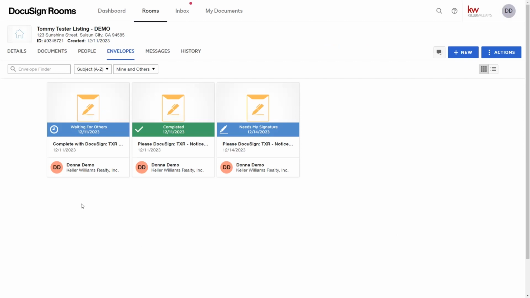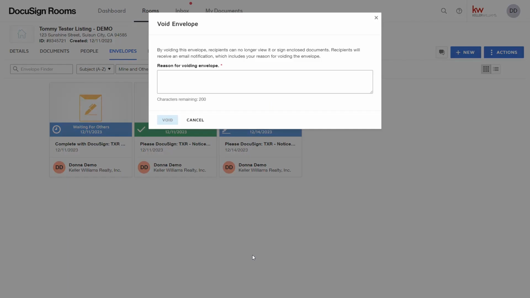So the way we're going to do that is I'm just going to right click over that envelope, and then towards the bottom, we'll see an option that says void. We'll go ahead and click on void. Then it's going to ask us, what is the reason for voiding this envelope?